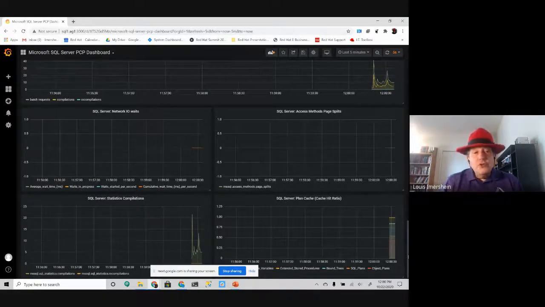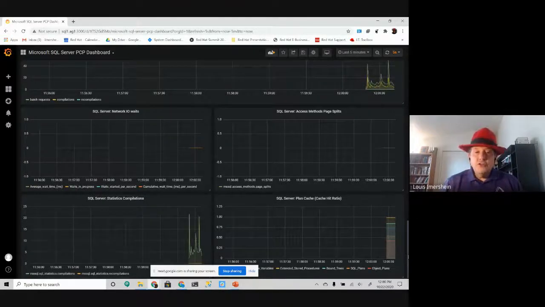So, you don't have to go and hit everything from the command line. All of this can be turned into dashboards that are easy to understand.